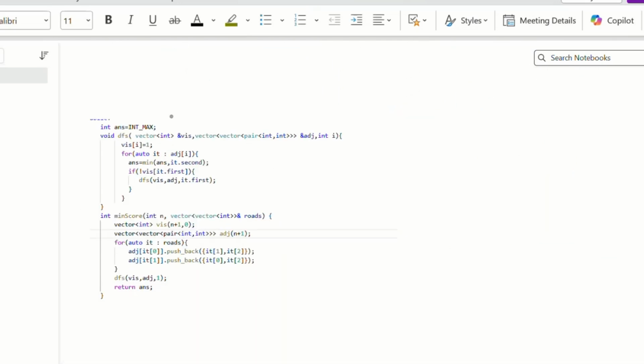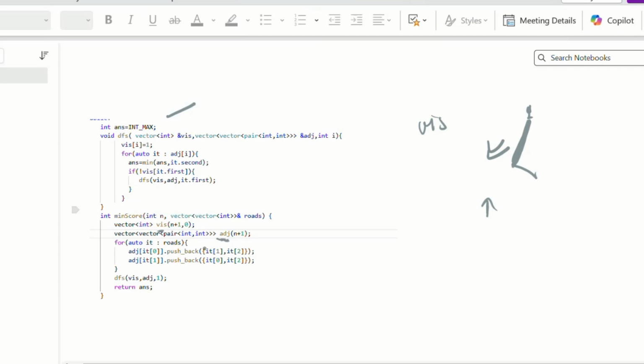I initialize my answer as int max, and I have used a visited array so that if I am moving from one city to another city, I will not take that distance again. It would increase our time complexity, and we want the time complexity to be minimum. So we take a visited array and an adjacency list, and we push all our cities with the distance in that adjacency list.